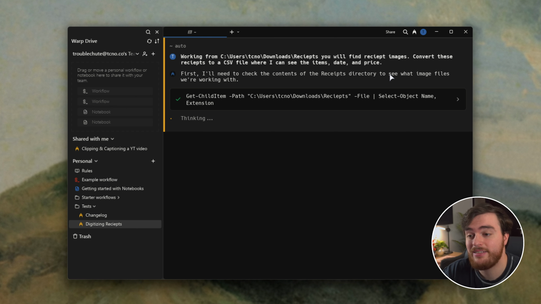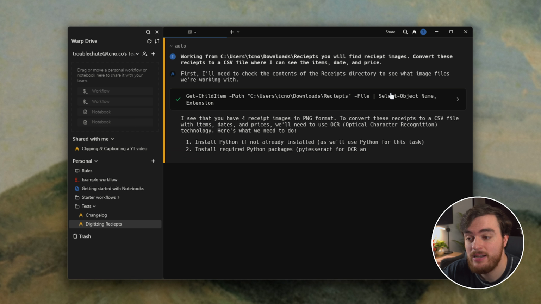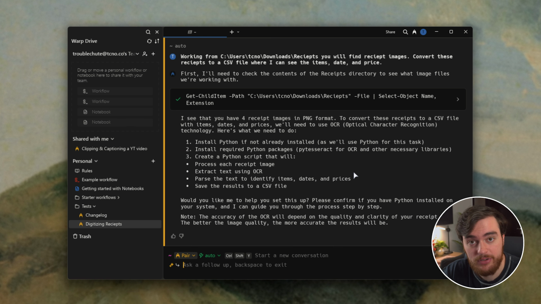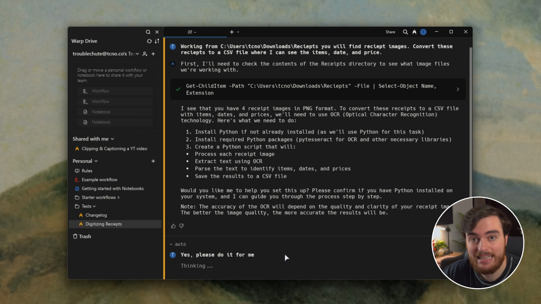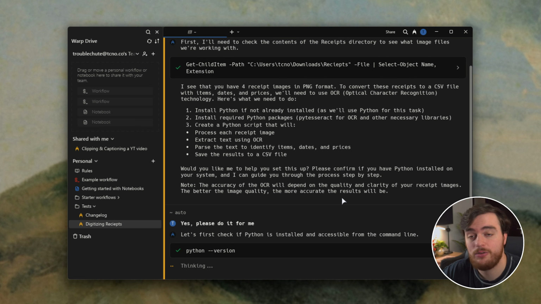So for example, it's getting and checking the different files in this folder, and it's coming up with a game plan as we speak. So it's telling us to install Python, if not already, then install the required packages and create a Python script. Would you like me to help set this up? I'll say, yes, please do it for me. Just like that, the agent will take over and start doing things for us.